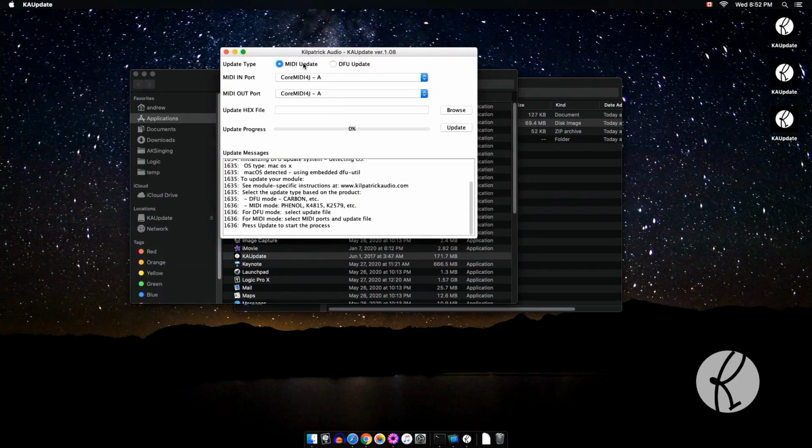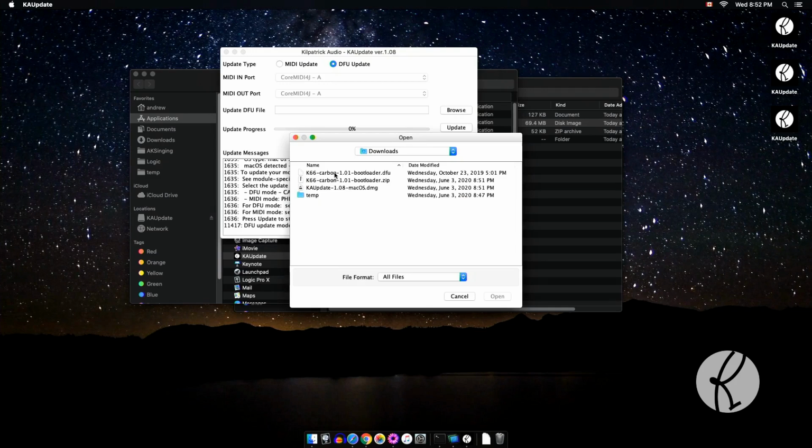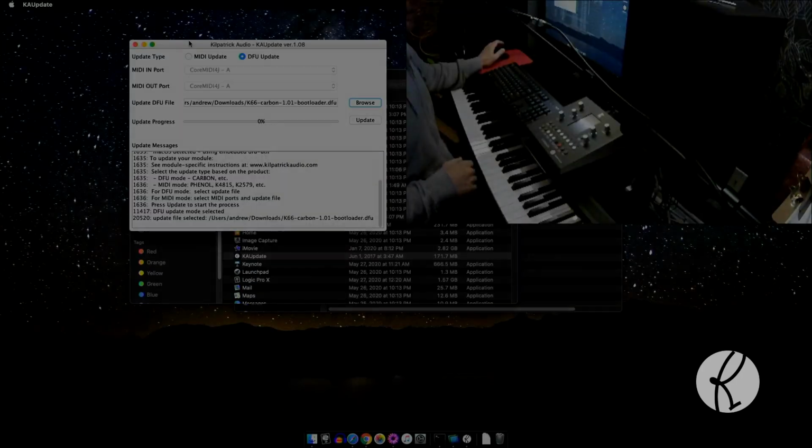Now, this MIDI update feature is no longer needed because we now have a web-based tool for that. So you're going to click DFU update, and then browse for the file that you just unzipped, that DFU file right here. And now we're all ready to go. The first thing we need to do is put the Carbon sequencer in the DFU loader mode, and I'll just show you that right now.